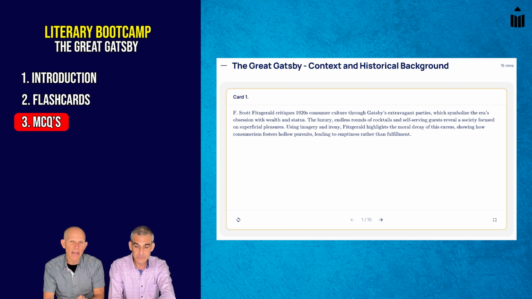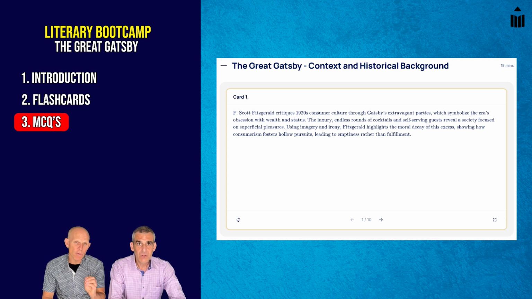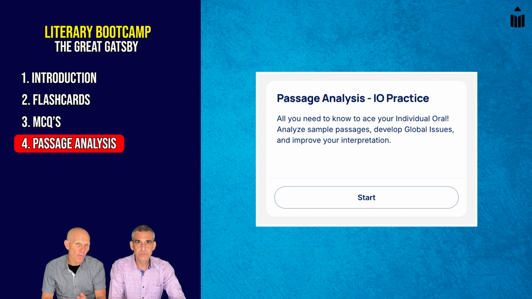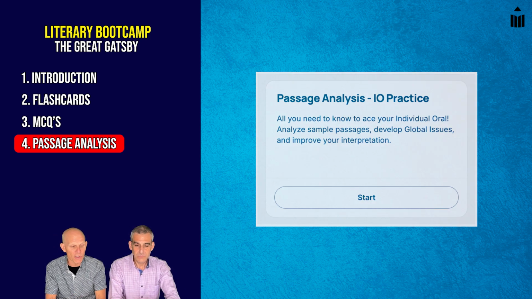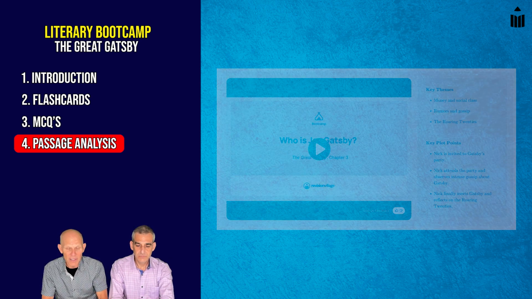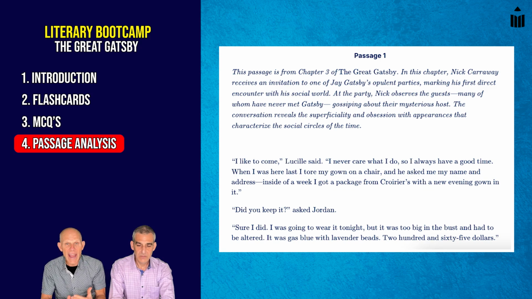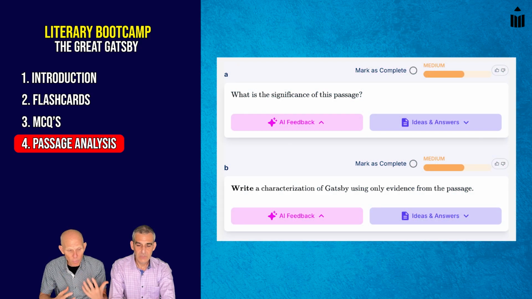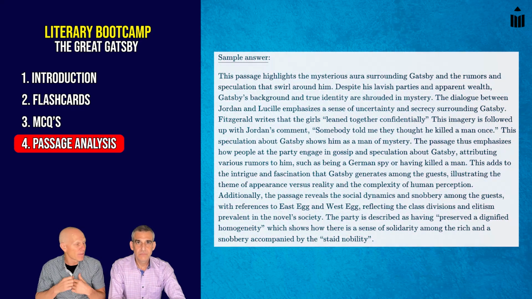That's right. Then we get into the meatier section of the boot camp. First we have the passage analysis section. There are 3 different passages that we selected that we think have great power and significance. This is excellent for your individual oral. When you enter that particular passage, you'll see that we have a video where Andrew and I talk in detail about that passage and explain some of the key elements and the key authorial choices. Then you'll see the passage itself that's all ready for you, and a series of questions that will help you work through that passage. All of the questions have possible ideas and fully formed answers.